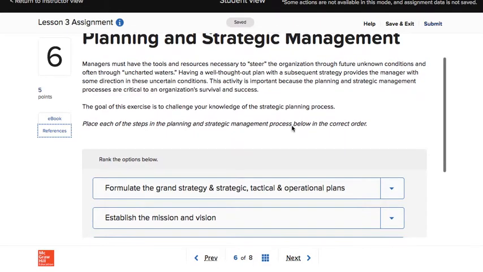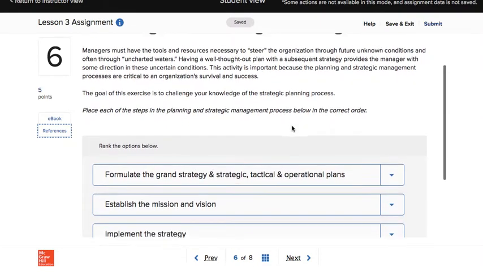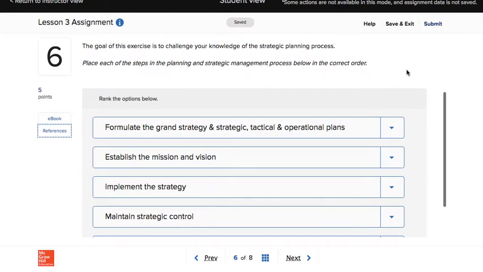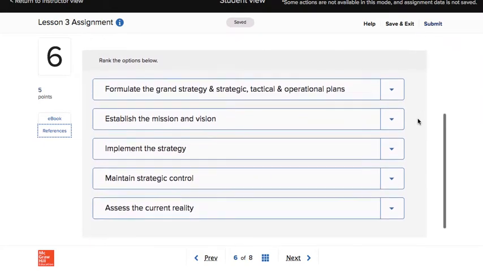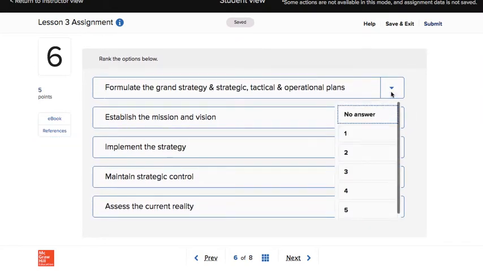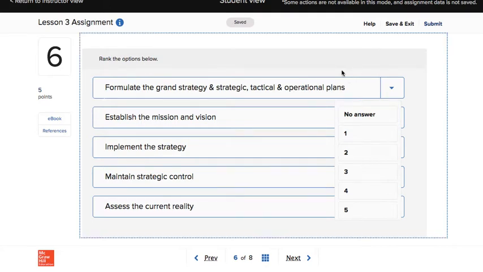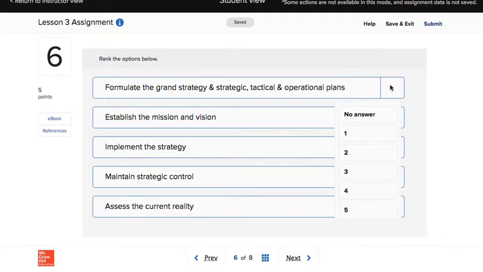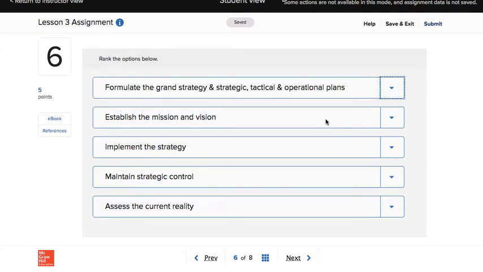So place each of the steps in the planning and strategic management process below. Here's the steps. So what steps do they go in? Formulate the grand strategy and strategic, tactical, and operational plans. Establish the mission and vision. Implement the strategy. Maintain strategic control. Assess the current reality. So which ones come first?